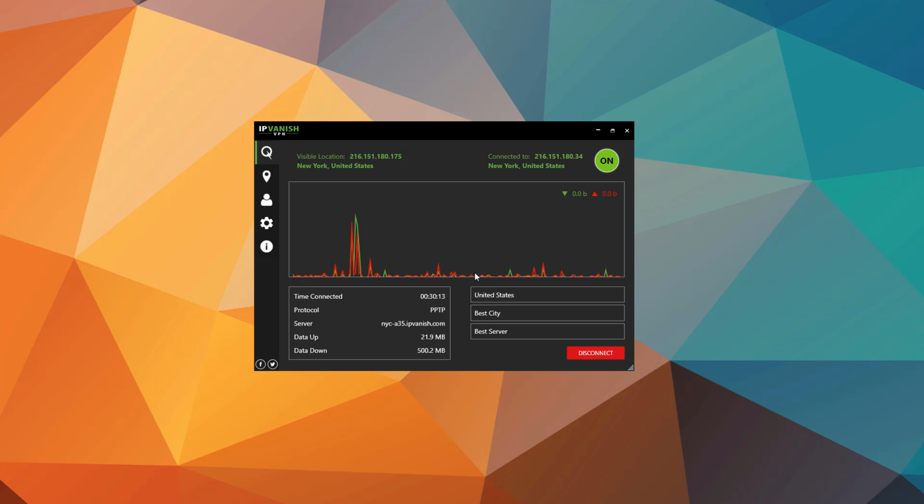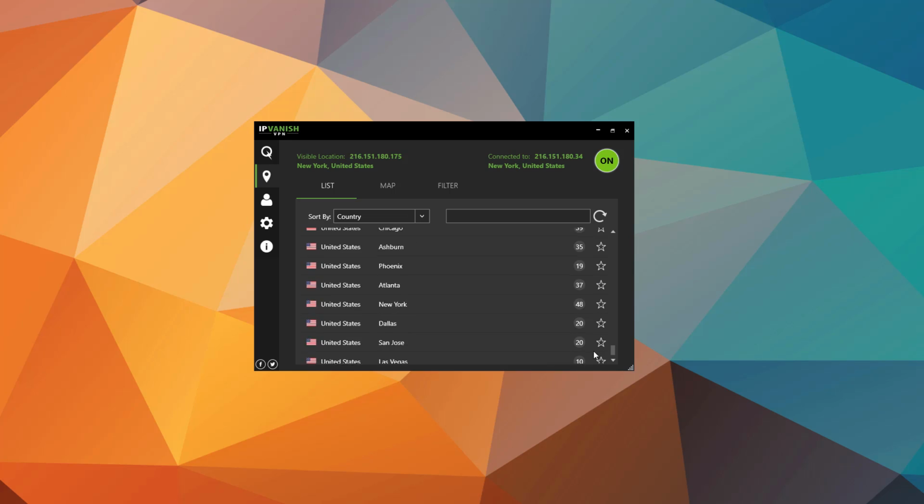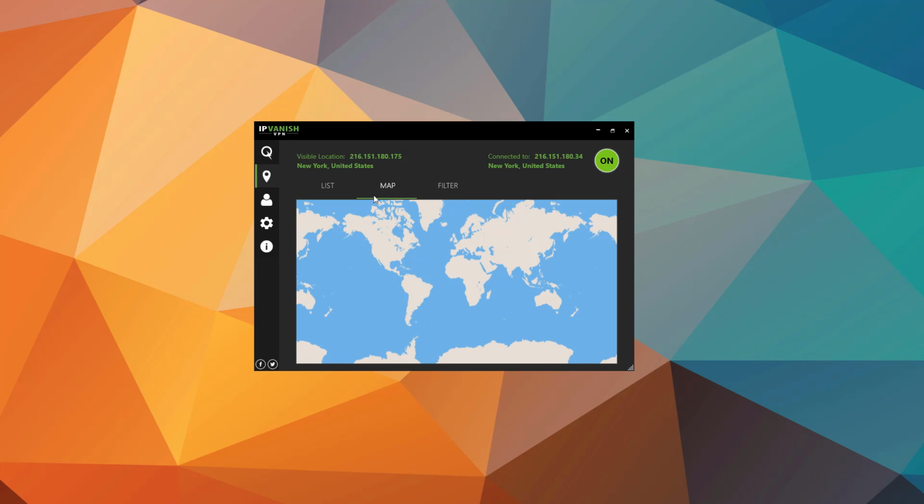When it comes to the theme, I like this dark UI. Again, it depends on your preference, but I think everyone can agree that this is a very easy to use interface. It gives you all the information that you need, for example, your protocol, your server, data up and down on the home screen. Now, in the server list, you will probably find your own country because they have a pretty extensive list here. And you also have a map view, which I guess doesn't show up while you're connected.